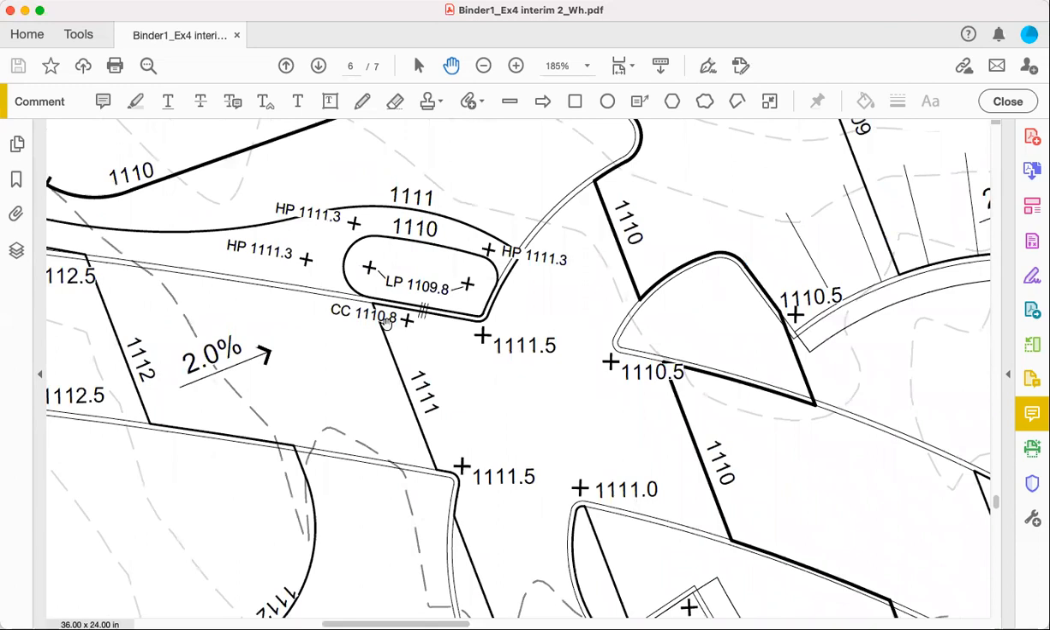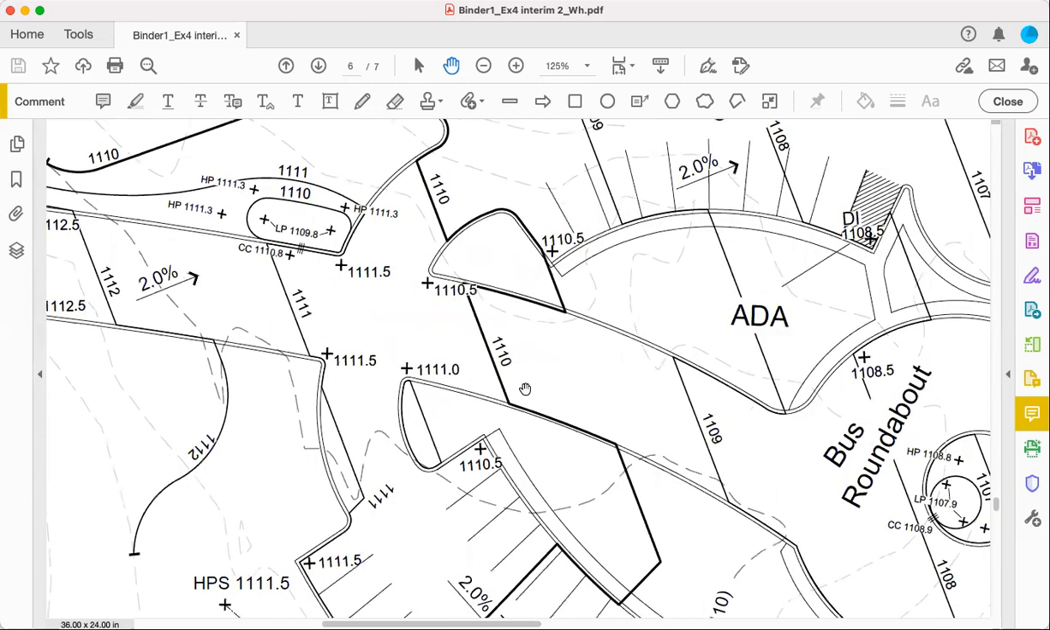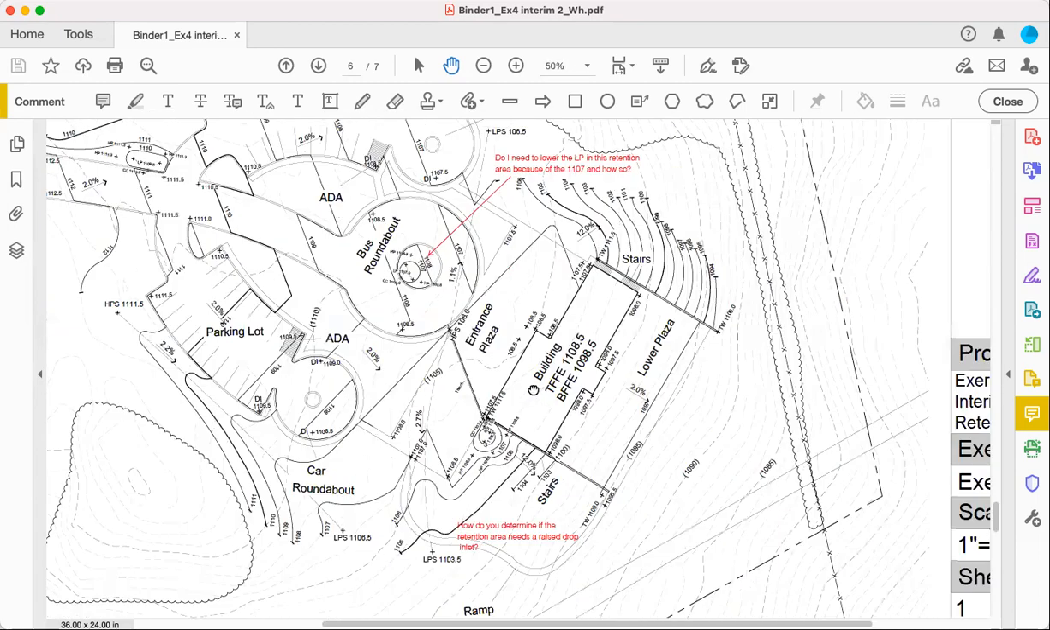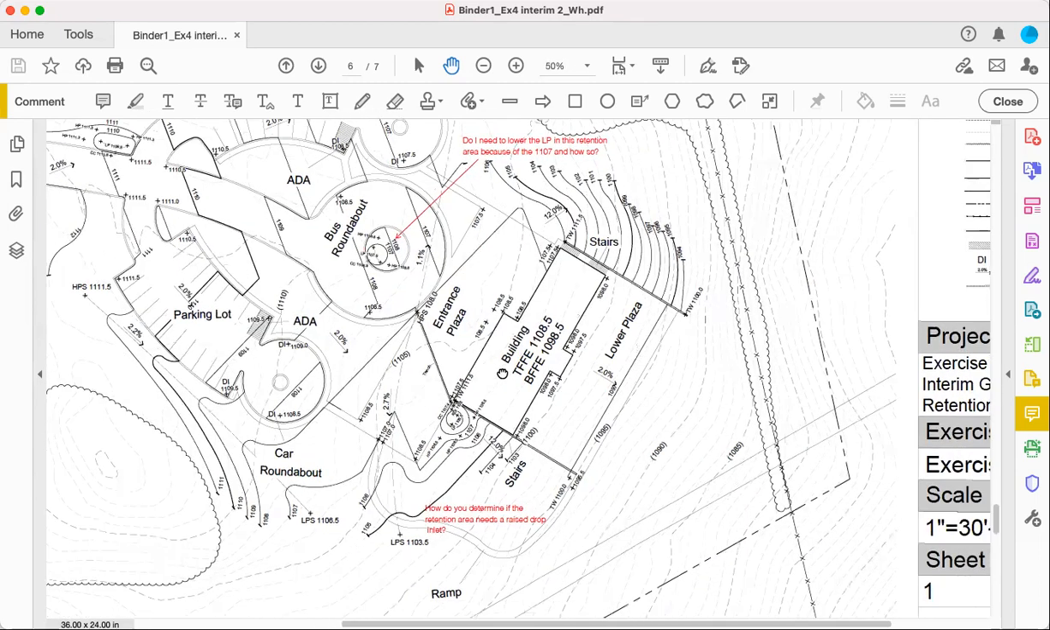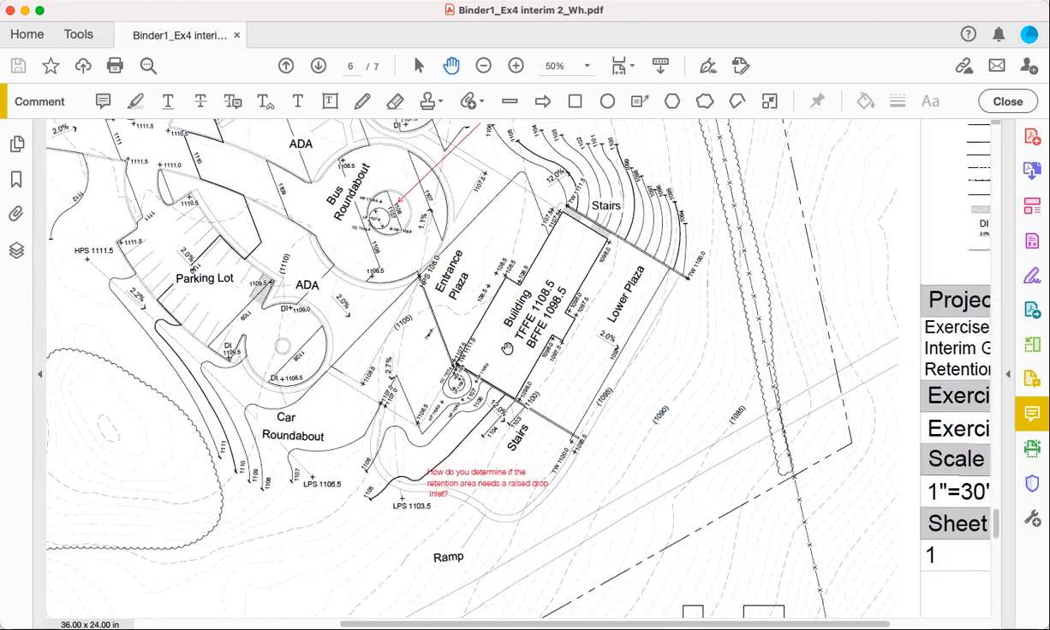Yeah, that's all the questions I have. Okay. Good work. Thank you. We still need to do the ramp later on. Okay, that's for later.